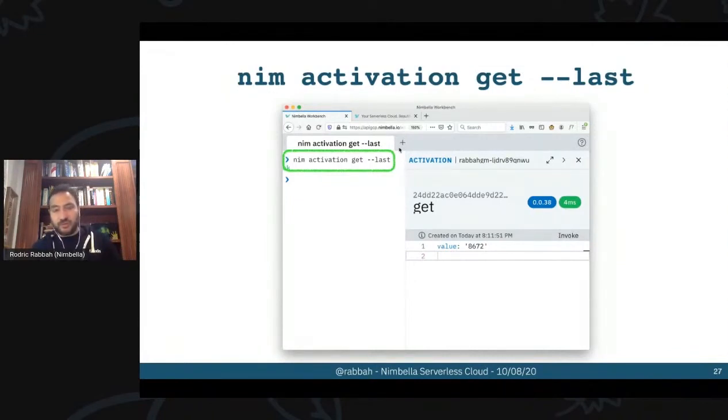So the theme here is you don't have to learn two different commands and two different ways of interacting with the Nimbella Cloud. If you're on the terminal or in the workbench, it's the same model, the same set of commands. Once you're well-versed in one, it just translates, and you can work seamlessly from your local desktop to the cloud in the browser.